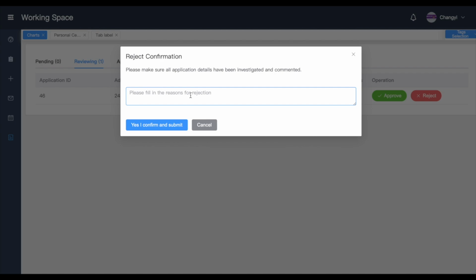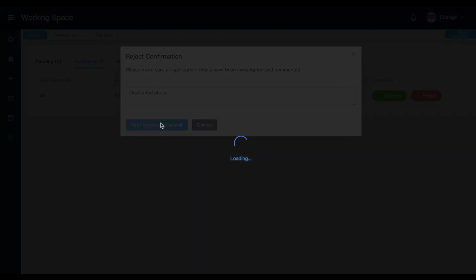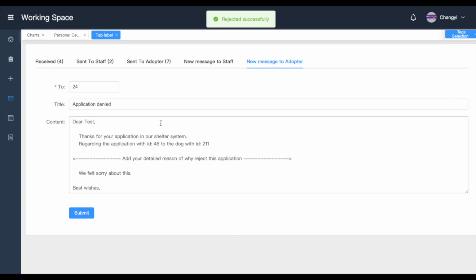Subsequently, staff can decide to approve the application or reject it. If staff confirm to reject it, the page will be directed to the New Message to Adopter tab in Message Center.